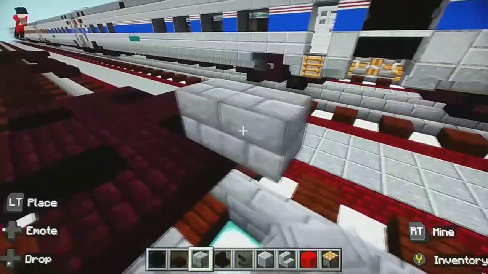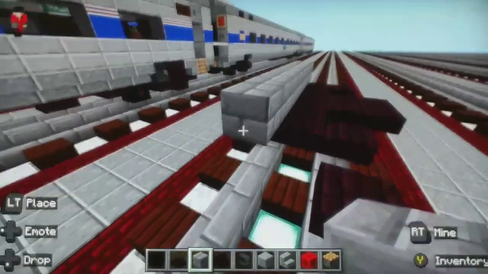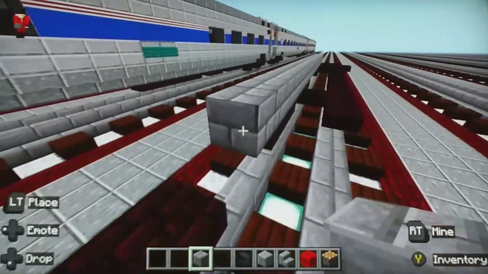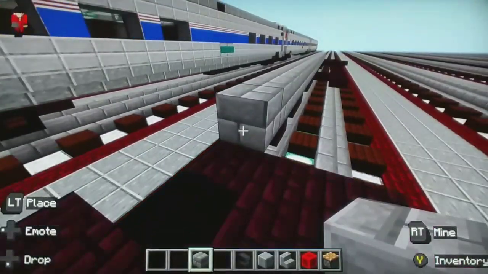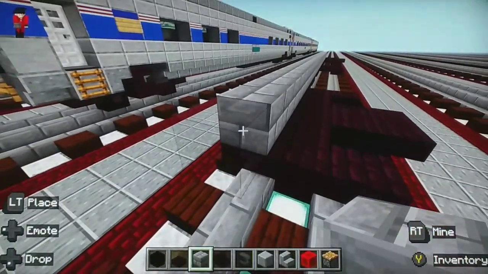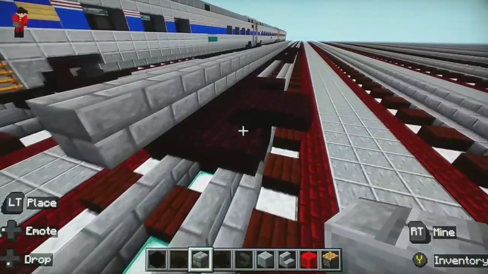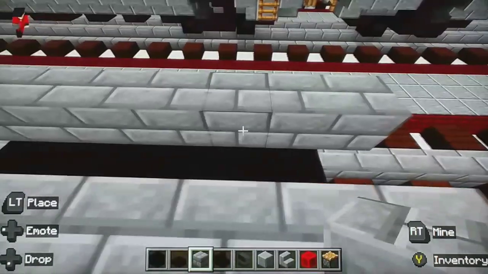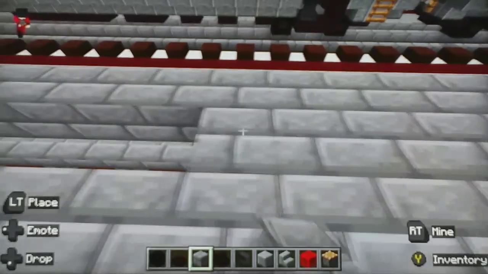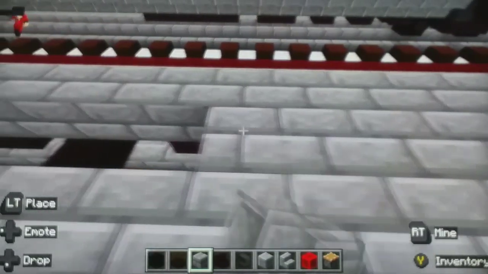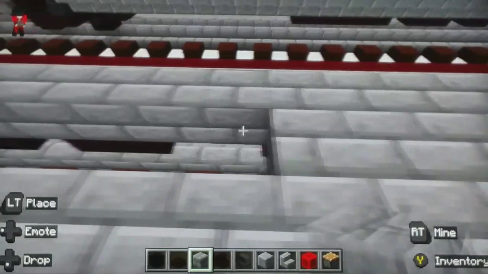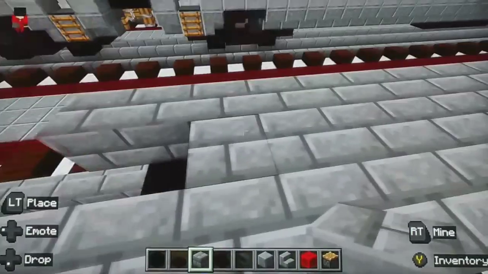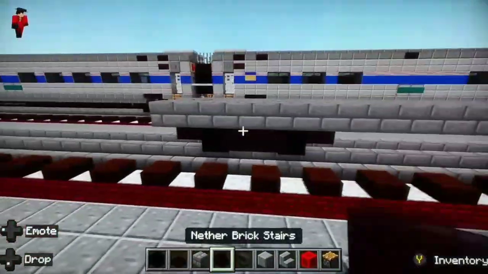So you're going to put 36 blocks long. And do the same thing on the other side. On the middle, you're going to skip 2 and put 32 blocks long. Next, we're going to use nether brick stairs.